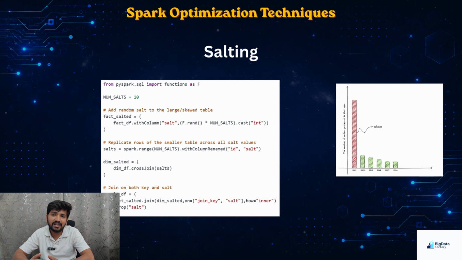For severe or unsupported skew patterns, we use salting. Salting means adding an additional temporary value to a heavily repeated join key. For example, a customer ID of 100 can temporarily become 100_0, 100_1, like that. This spreads the records across multiple partitions.